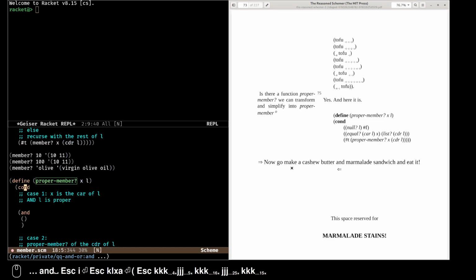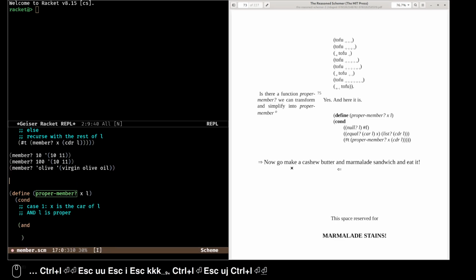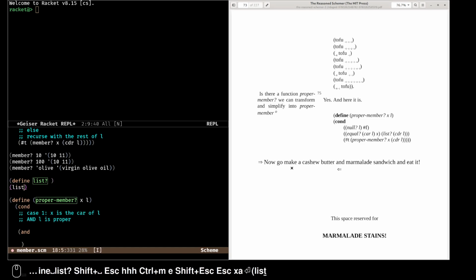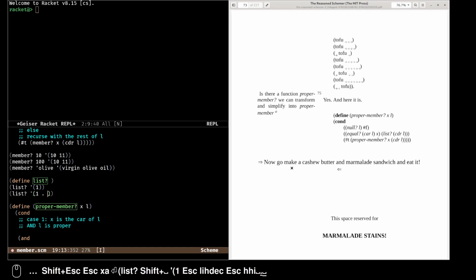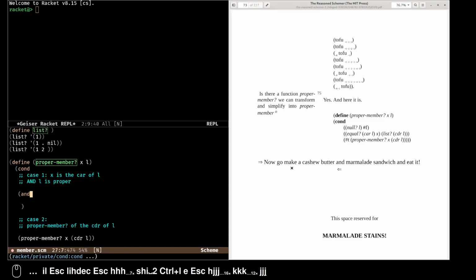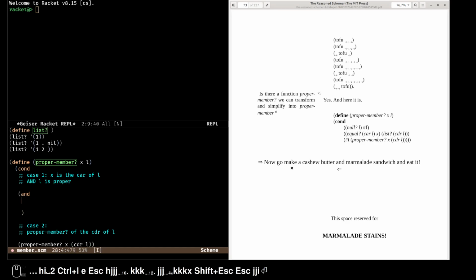How do I say L is proper? I need to say list, right? I need a function called list?. Does it exist? This already exists. A list of this is T, list of this is false. Okay, so this checks if the input is a proper list. So this line gets translated into list?. And here I need to say the cdr of L.